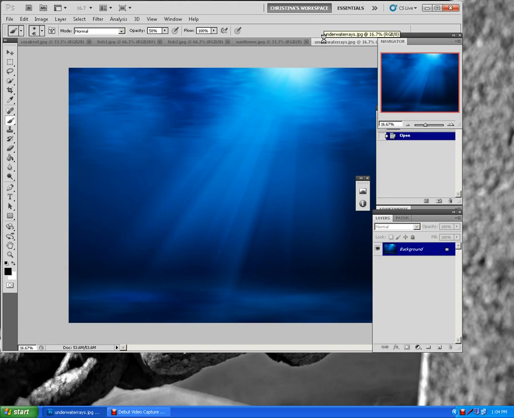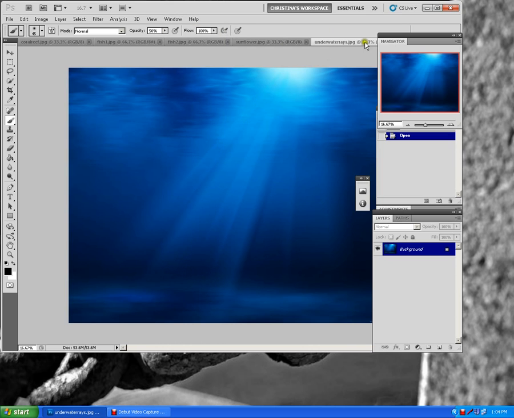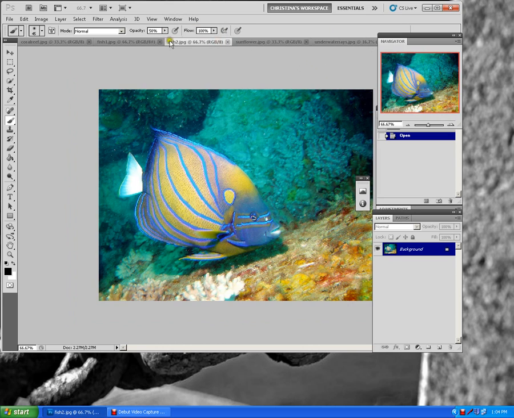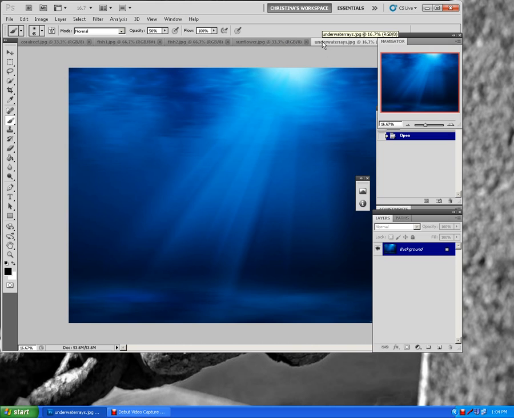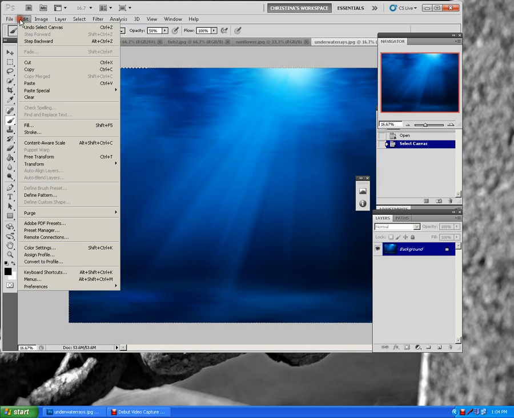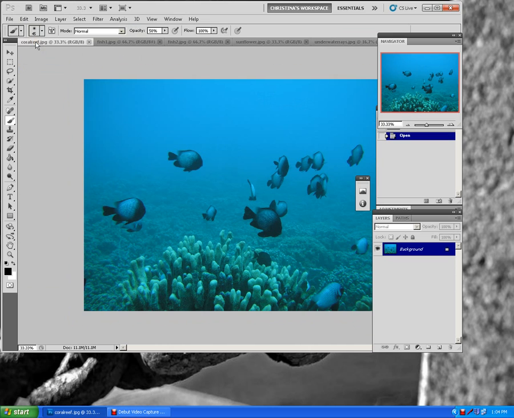Okay, so the first thing we want to go to is underwater rays. Here we go, we're on underwater rays. If you're not sure how to get there, you would click under Window and select Underwater Rays, or you would just click on it right here. We're going to come up here to Select All, and we're going to go to Edit, Copy. We're going to come over here now to Coral Reef. There is the coral reef. And we're going to go Edit, Paste.